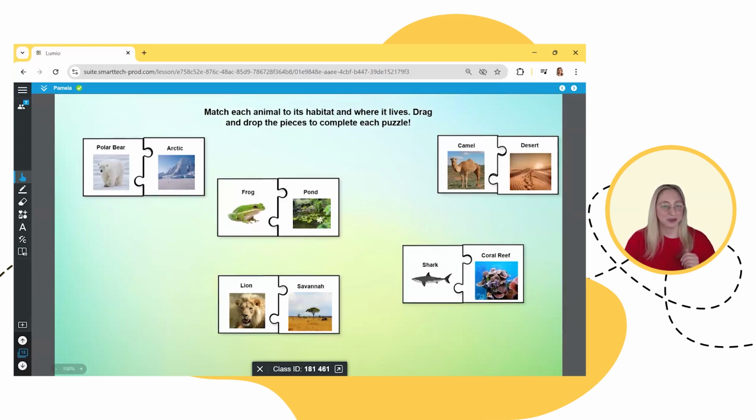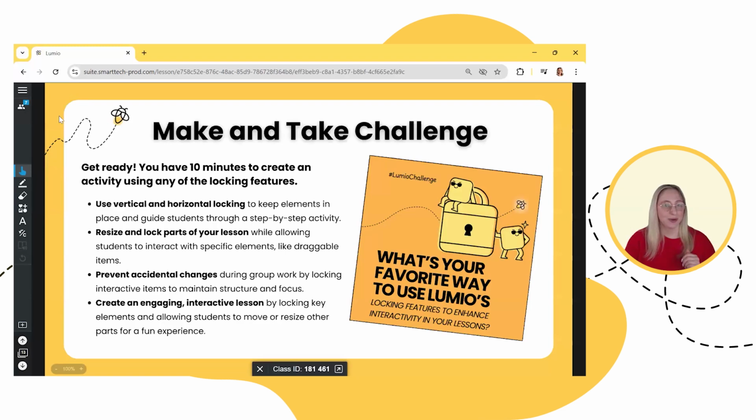All right, let's get to it. We are going to start creating. So again, this is our make and take session. This month's Lumio challenge is, what is your favorite way to use Lumio's locking features to enhance interactivity in your lessons? So here's what we're going to do. We're going to take about 10 minutes to create an activity that you can use in your classroom. I'm going to walk you through how to create one.